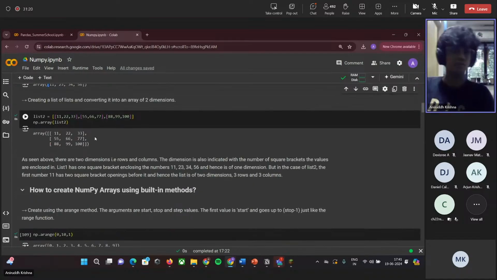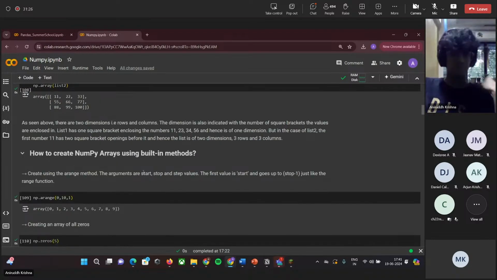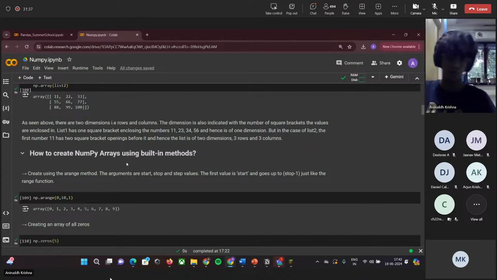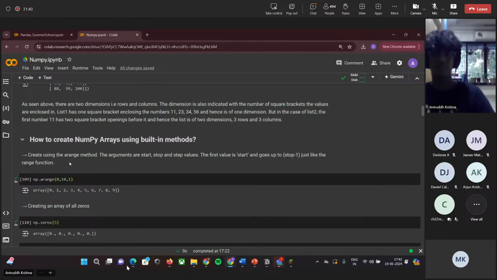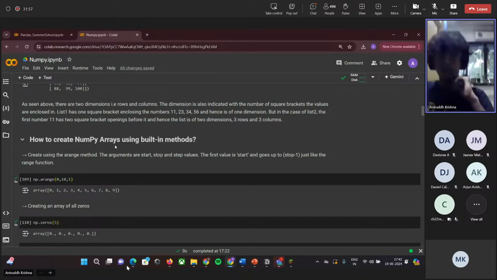So after this, we'll go on to how to create numpy arrays using built-in methods. Built-in methods basically mean I can just input some function that's already given in the numpy library, and I can make a list or an array on my own. For example, suppose I want a continuous set of values with a constant step between them. Now, what do you mean by a step? A step is basically the difference between each consecutive number. For example, I want the numbers 0 to 10 with a step of 1. That means I want numbers 0, 1, 2, 3, 4, 5, 6, and so on.